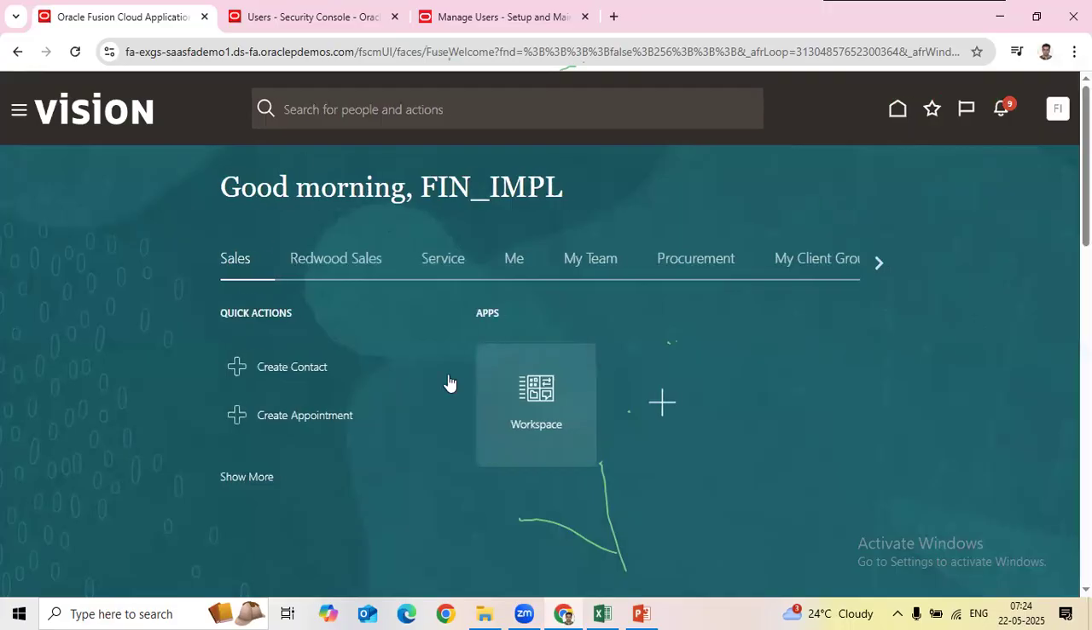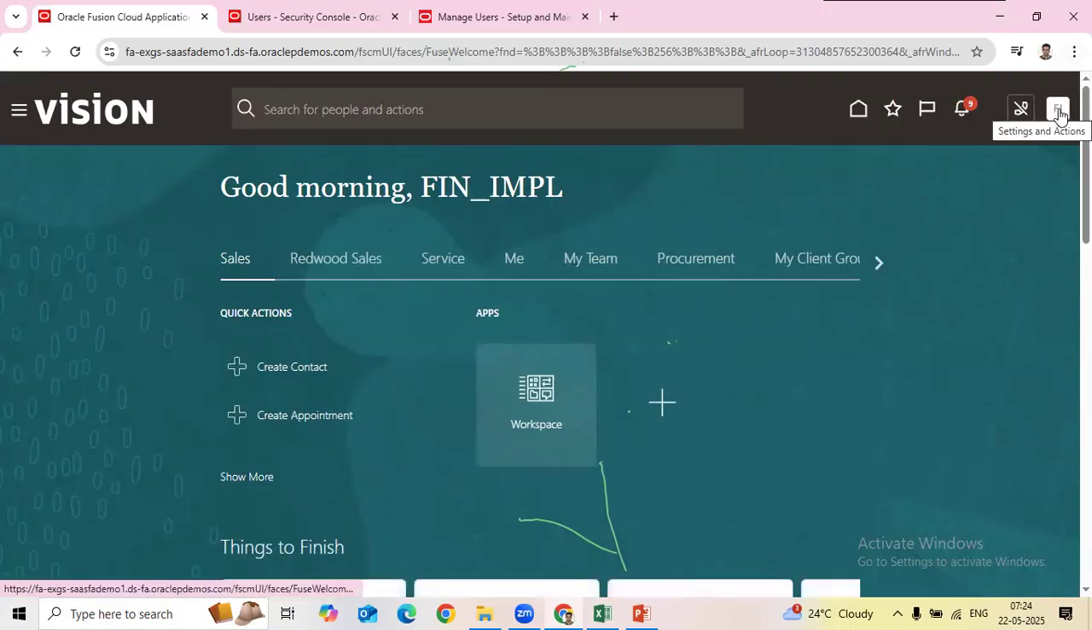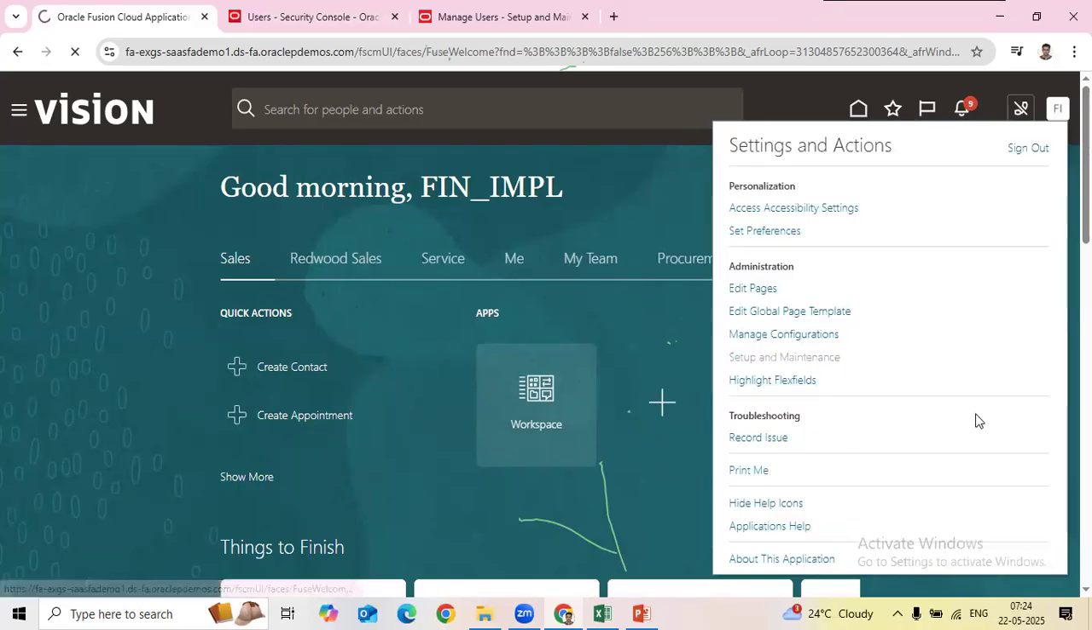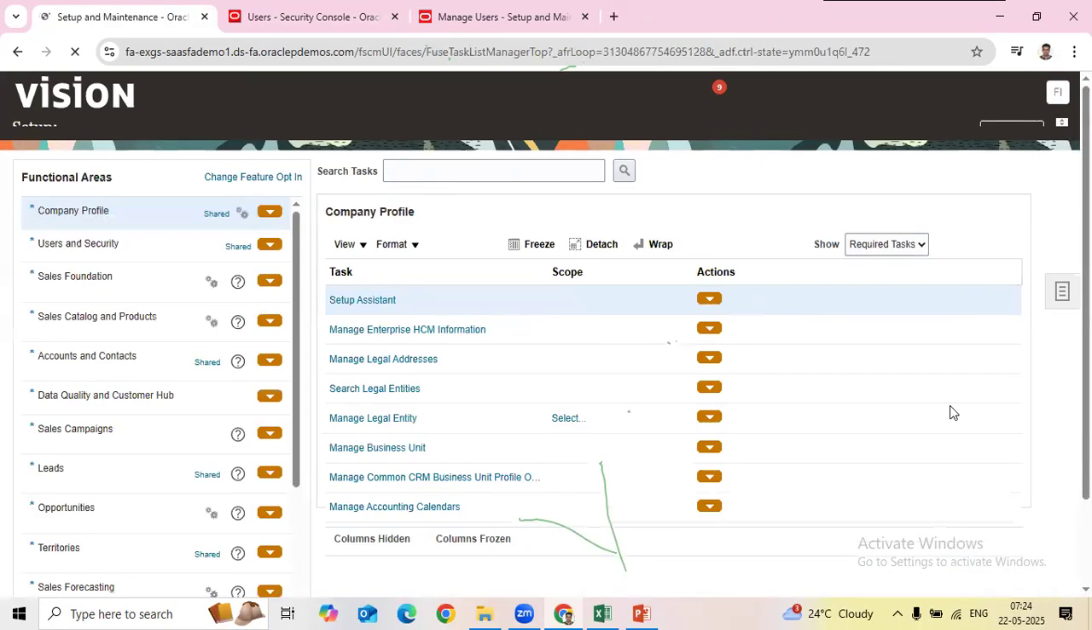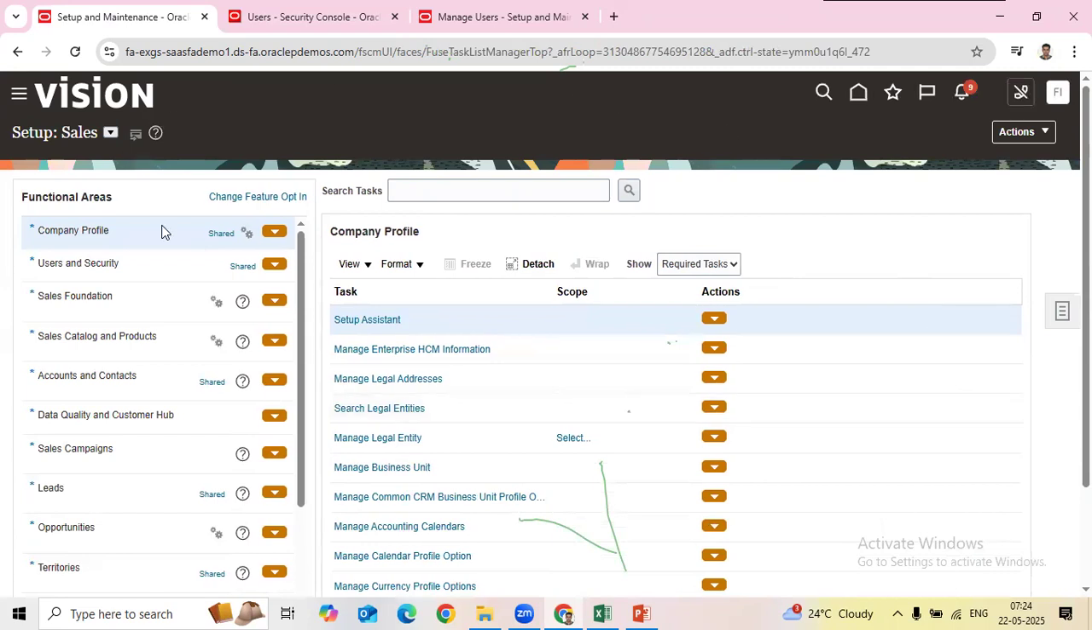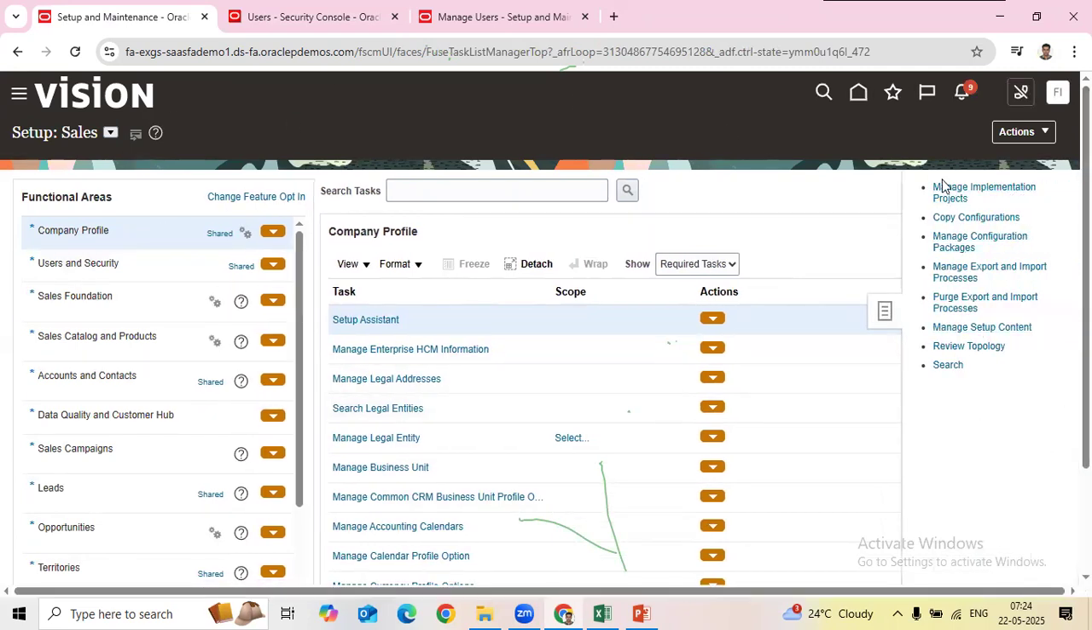Let's come to home here and see how to define the project. Remember, again, I'm telling you, project creation is not a mandatory thing to define. Okay, so this is your FSM page, which you are already aware of. Let's click on this task list, Manage Implementation Project.